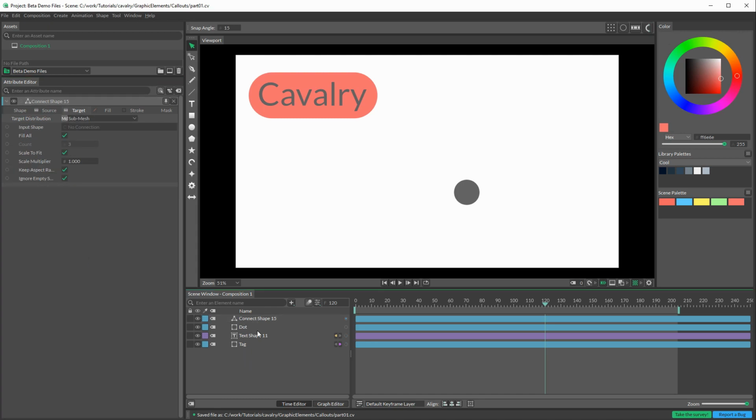Okay, and now we just need to connect these things to it. So our source is our name tag here. Let's take our tag and click and drag that little circle dot thing and drop it onto the input shape. And then we'll go to our target field and click the little dot next to our dot layer and drag and drop that onto our input shape. That's the main setup here. Pretty simple. So let's now move our connect shape below everything else.